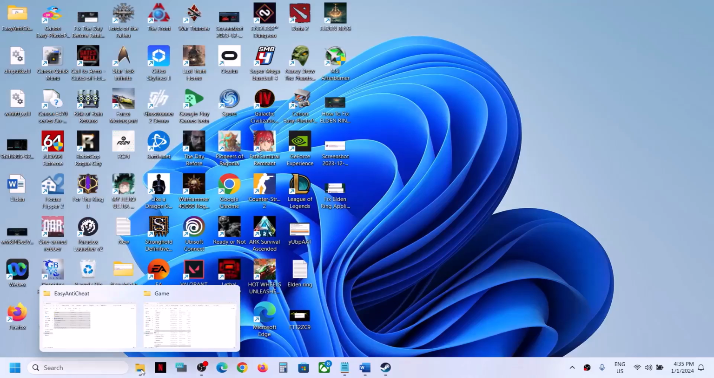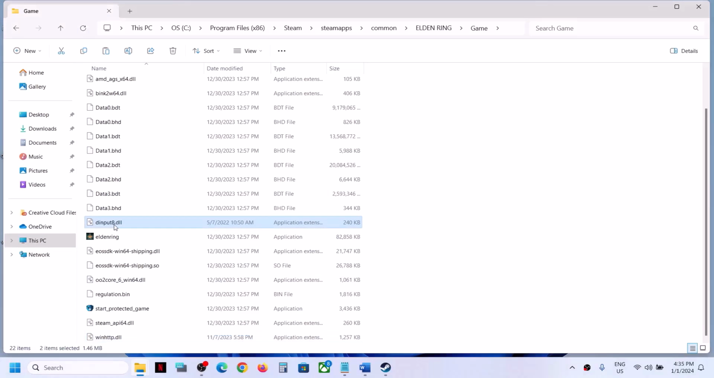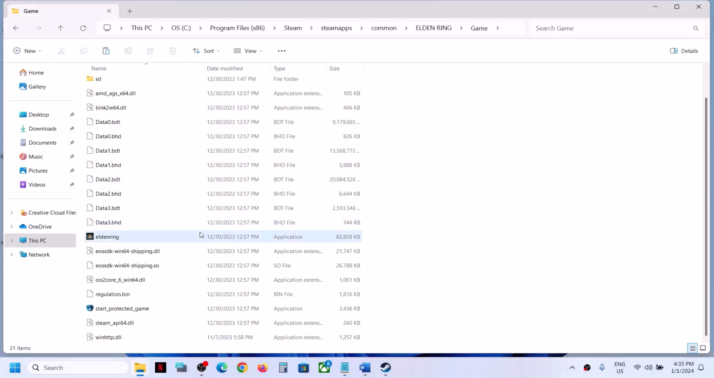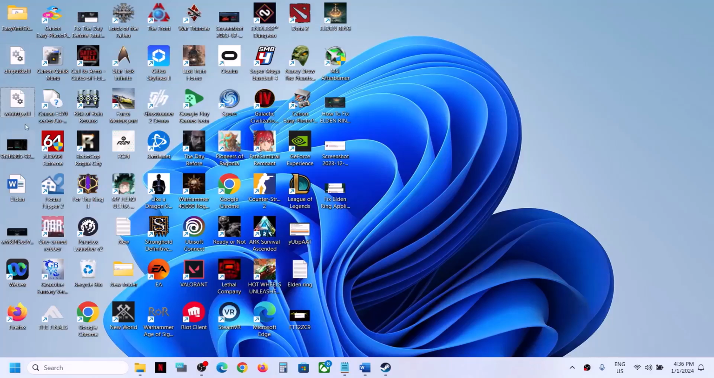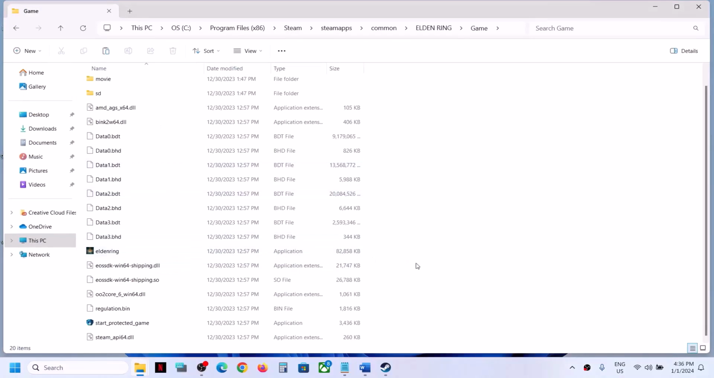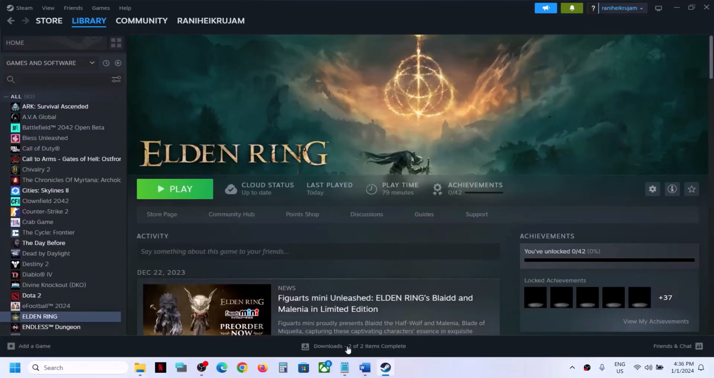Now once you have the backup, you can delete this dinput8 if you have it. If you don't have it, then you don't have to do it. You can skip this step. Delete these two files and you already have a backup, so no need to worry. If something wrong happens, you can put it back. Now you can try to launch the game and then check.